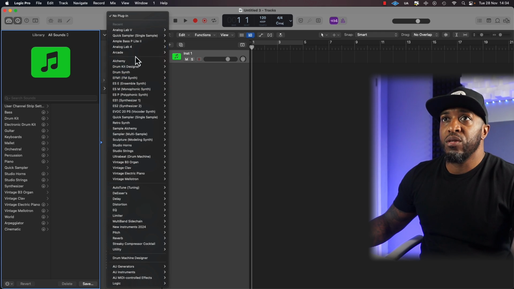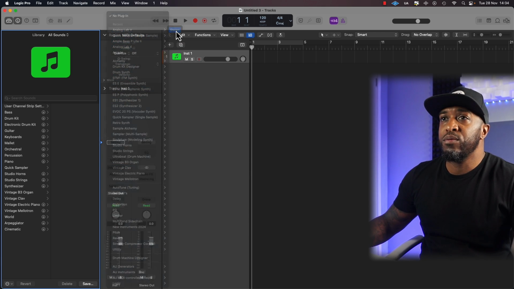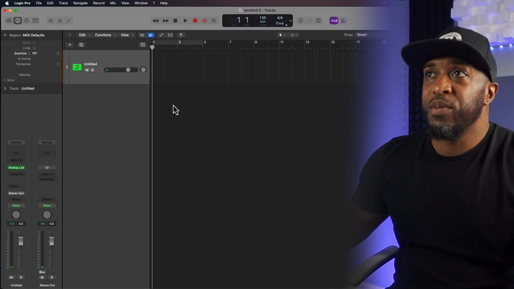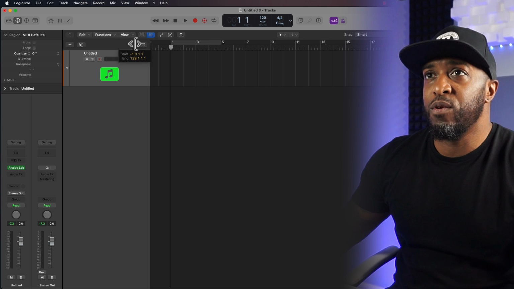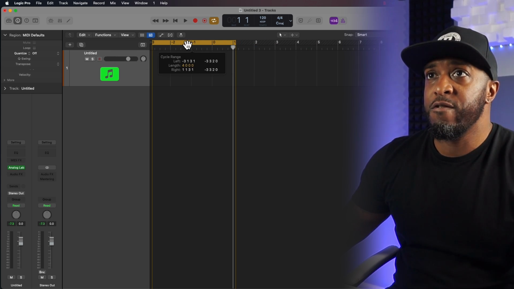Now I'm going to just choose piano, just keep it simple. All right, so we've got a piano. Choose any sound you want, it doesn't really matter. What we need to do first of all is go back 4 bars, to about -3. And this will make sense in a sec.